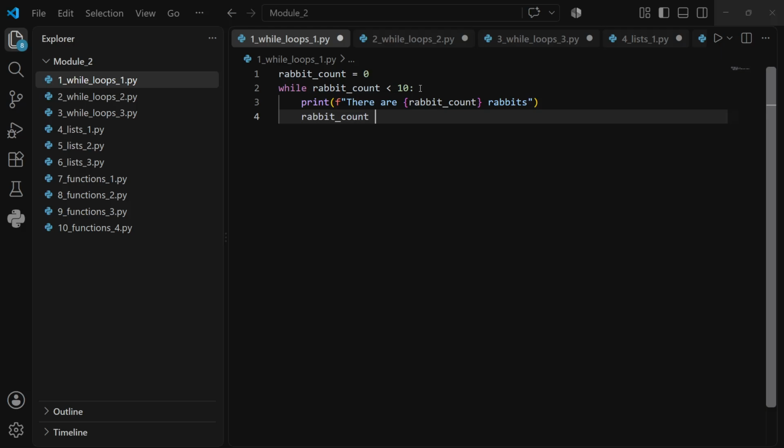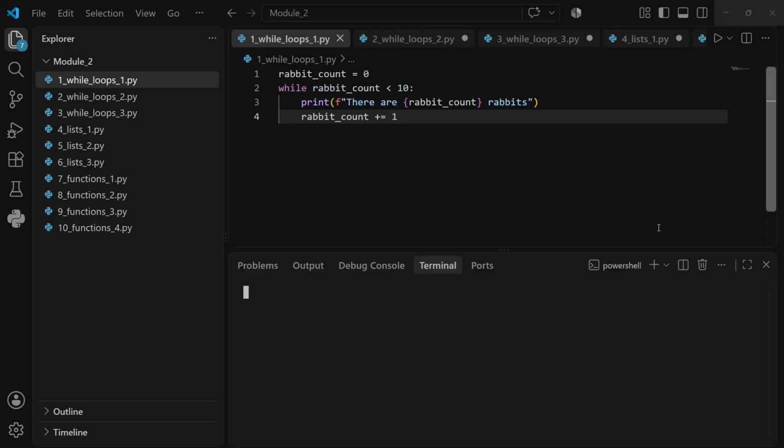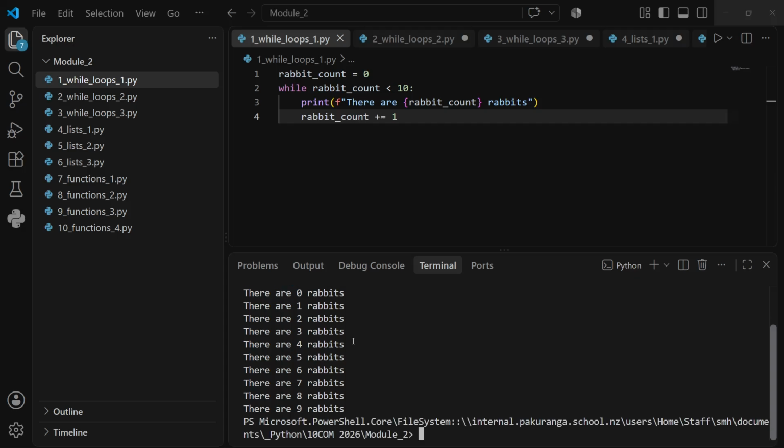And the way we say add one in Python is to say plus equals 1. That just takes whatever value is already in this rabbit count variable and adds 1 to it. So if I run that, you can see it starts off with 0 rabbits, because the value of that is 0, adds 1 each time, and eventually it's looping whilst the rabbit count is less than 10. When it gets to 10, it stops.